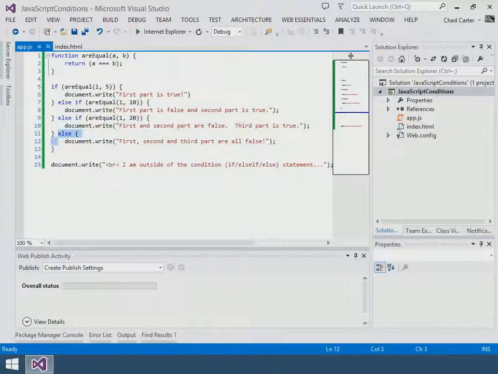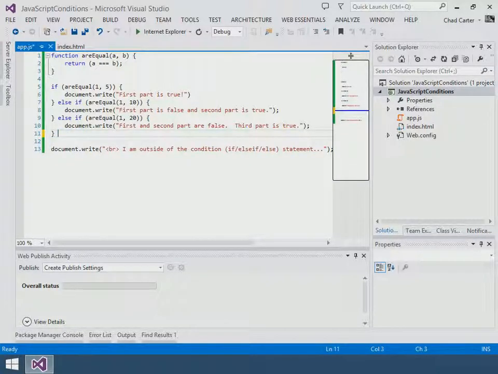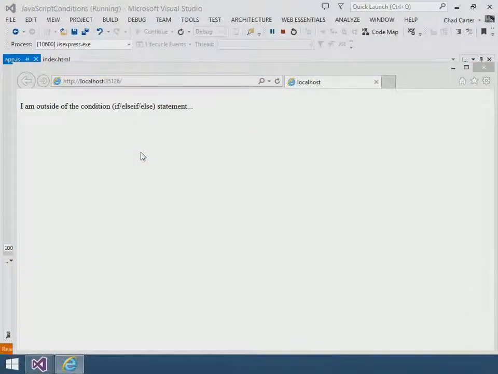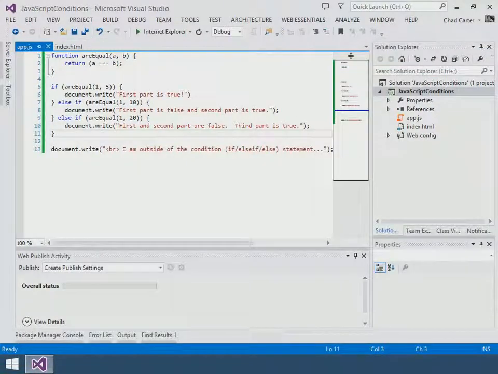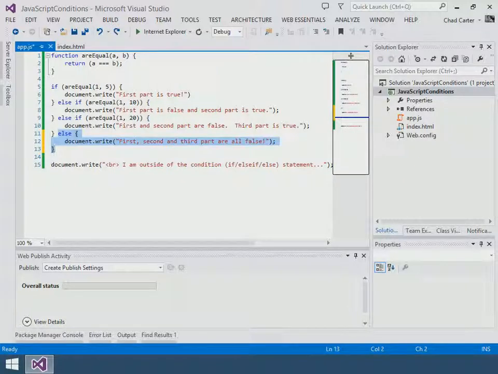You do not have to have an else. I can delete that else, run it, and you just simply see the, hey, I'm outside the condition. None of these things were true, so we didn't do anything. But if you did want to say, well, if I didn't do any of this other stuff, I do at least want to run this logic. So it just depends on what your code is trying to do, what you're trying to accomplish, as far as which one of these statements you'll use. But that's how the if, else if, and the if, else if, else work.